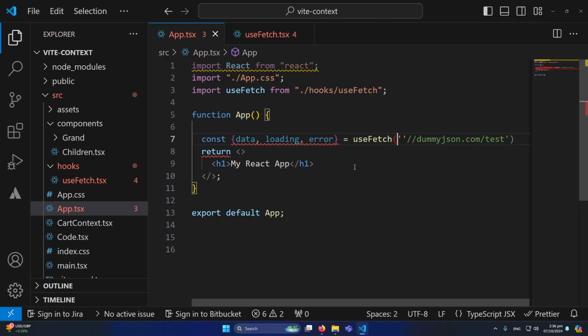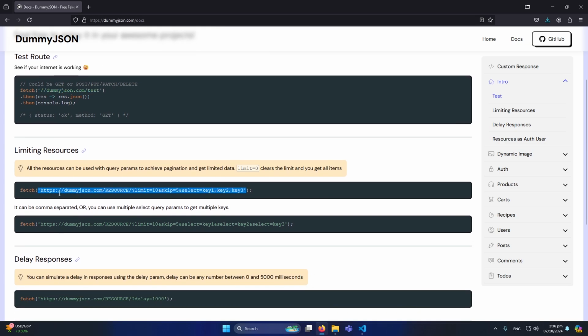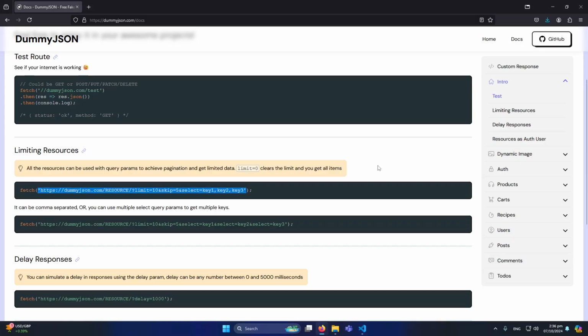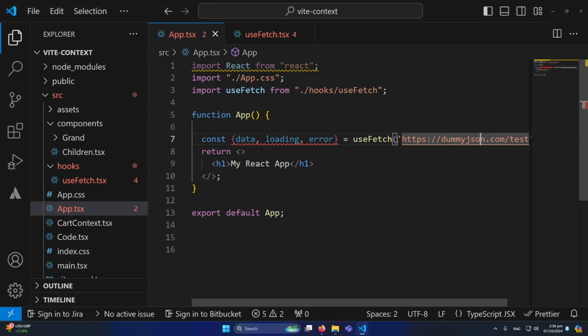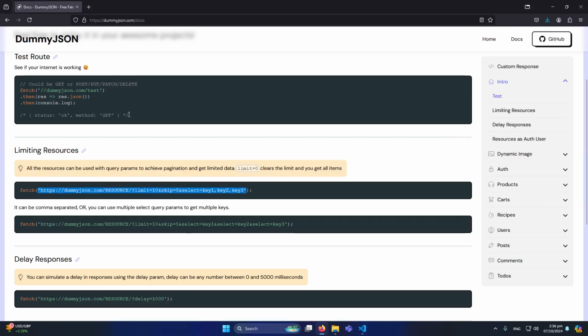We need to remove these single quotation marks, and also let me type HTTPS and colon and then double forward slash. So we are calling the simplest URL they have, and this is a testing request. If our request is successfully sent to their server and the response is successfully received, then we will receive this JSON. The first key inside our JSON will be status, and the second key will be method.